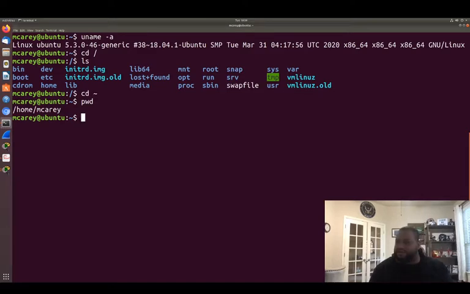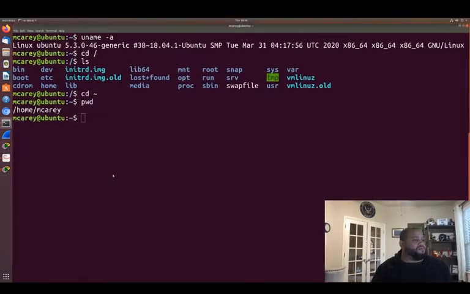Can everybody see this? Or do I need to make it bigger? I want to make it bigger. I'm going to tell you everything I know about the command line on Linux.